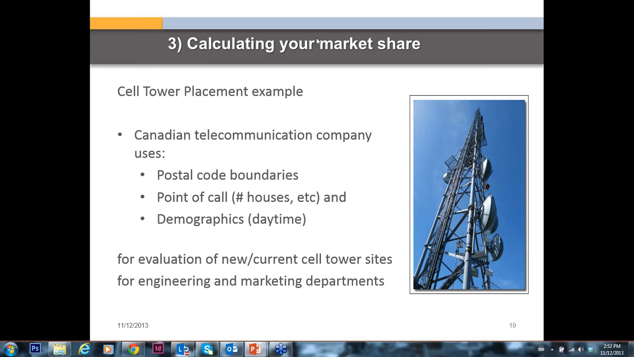And it's important to note here that there are two different types of demographics that were used: both nighttime, which you typically receive with the census, and daytime, which is typically done by third parties who are looking at the number of people that are staying home and are working in different businesses around the area.